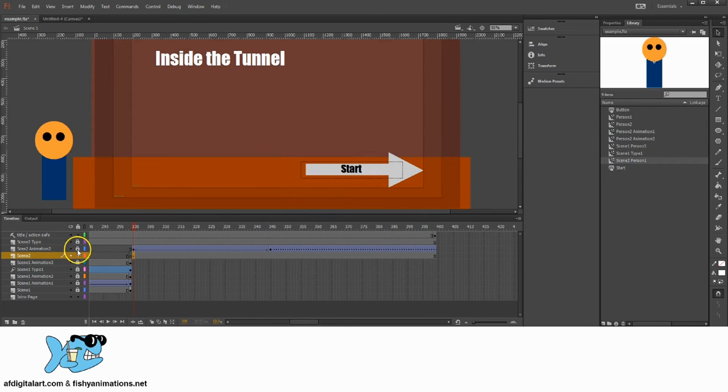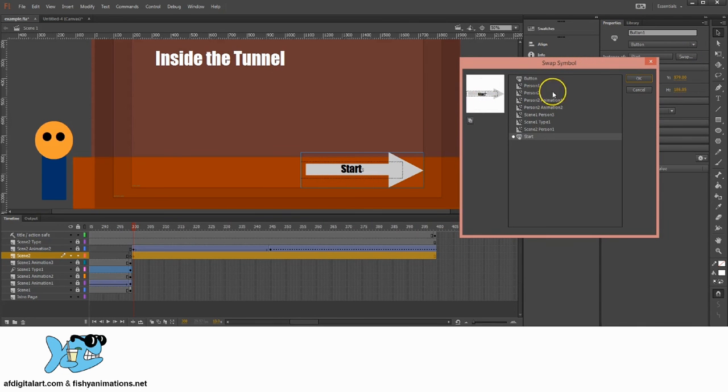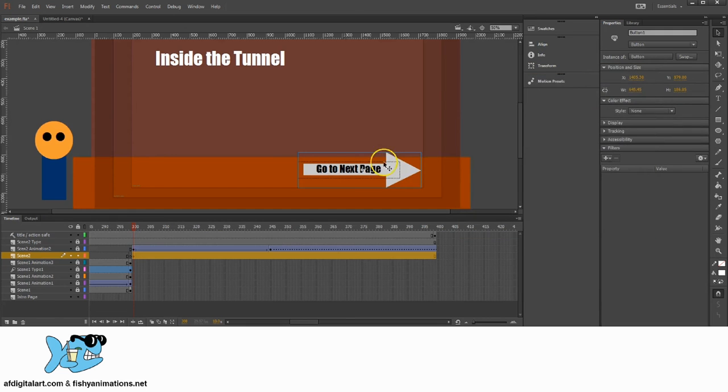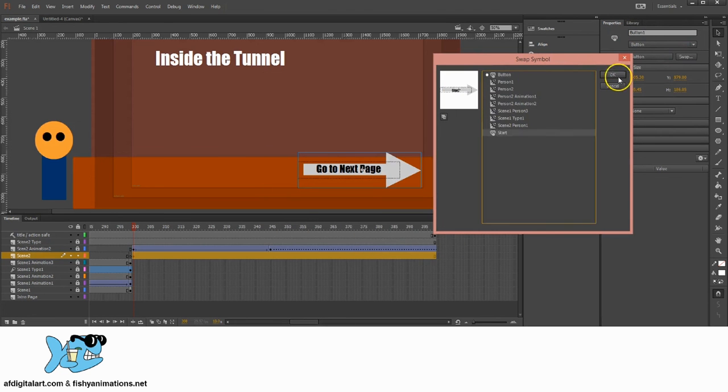And then for the button. Let's lock that character back, and then on this layer, we can lock it. We can select the button itself. Go to Properties, hit the swap icon, and we can bring in, it doesn't need to say start, it needs to say, if you remember, go to next page that we created. Click OK. It now says go to next page. Noticing that this ending box, and this might happen occasionally, we go back and swap back to start.